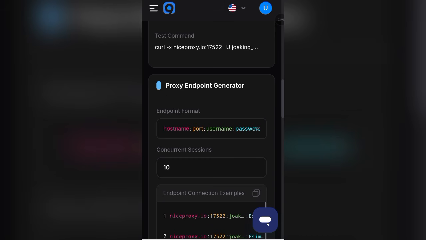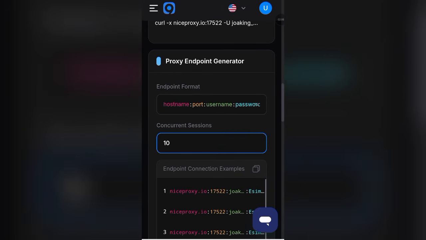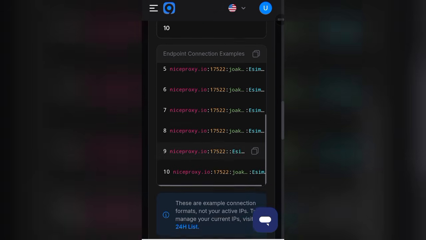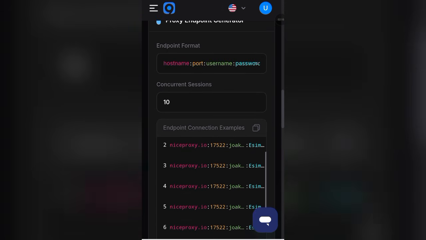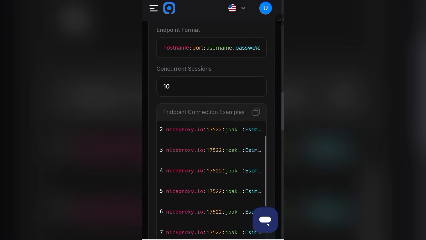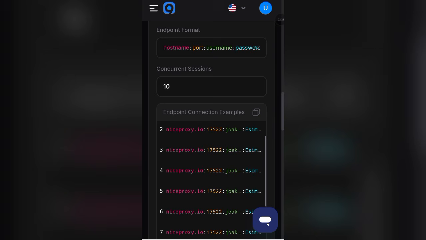You can copy any of these right here. You can go ahead and copy any of these. You can see we have 1 to 10. You can go ahead and copy any of these, it works. Now your proxy is ready, so let's go ahead and copy number 4. Now we've copied number 4.